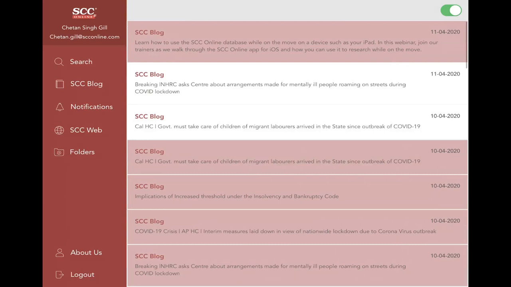Now, the best part of this is, you can see it's an SCC blog. Breaking: NHRC asked Central about arrangement made for mentally ill people roaming on streets during COVID lockdown. Calcutta High Court: government must take care of children of migrant laborers arrived in the state since outbreak of COVID-19. With this small synopsis of what has been discussed, you can decide, do you want to see this or do you want to ignore it?